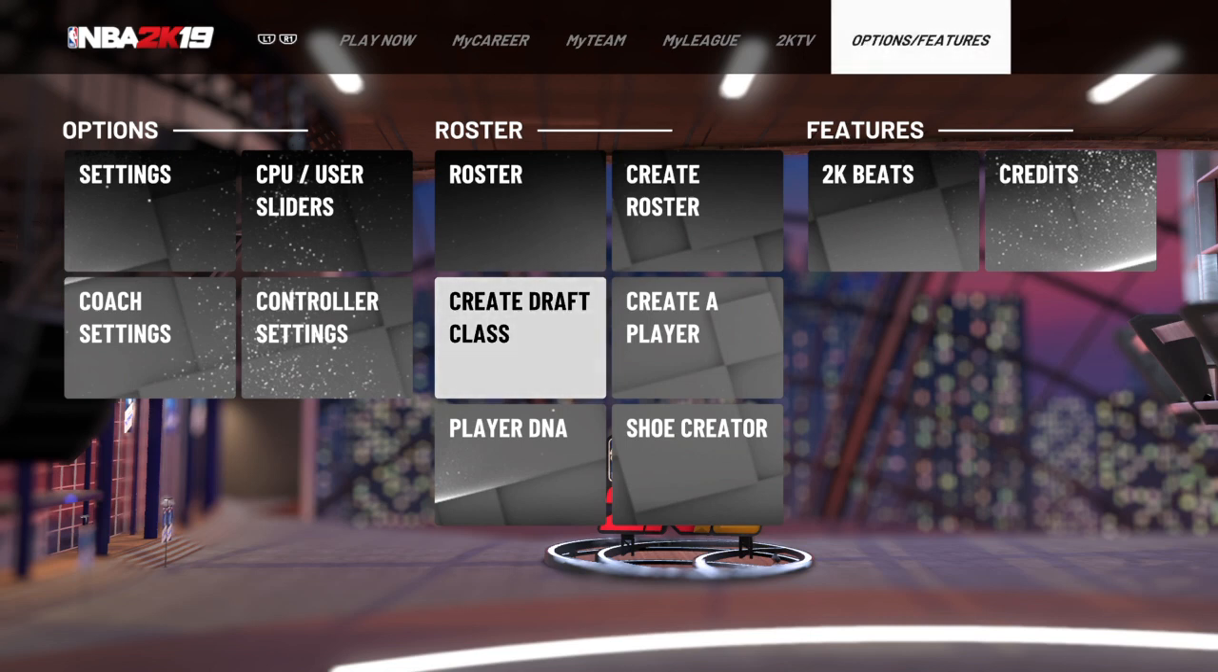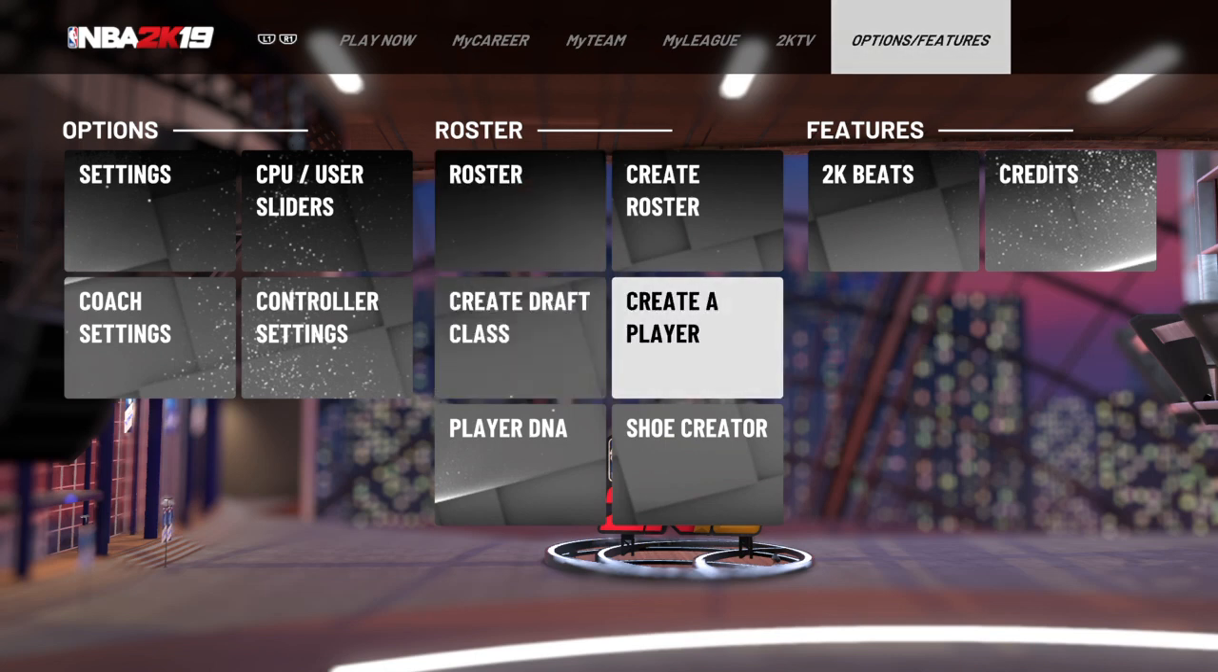Also, with the draft classes, you can split them up depending on how many YouTubers you want in each draft class, or you could all throw them in one draft class. It really doesn't matter. Me personally, I think I'll split them up just so I don't have one stacked draft class with all these players that I created.